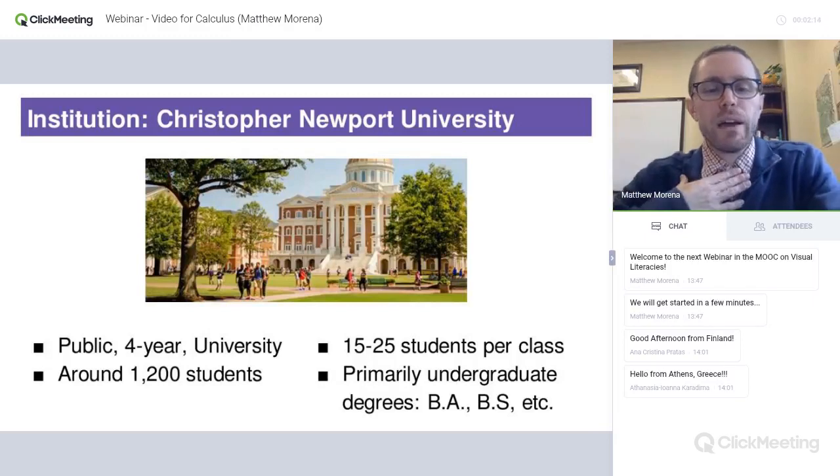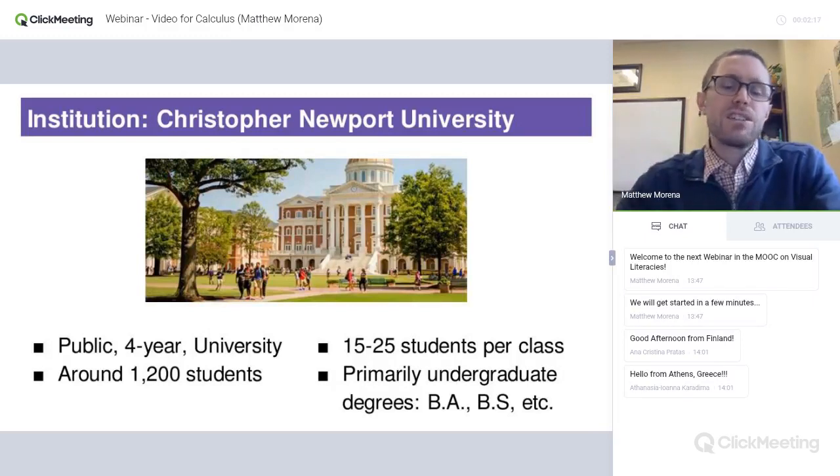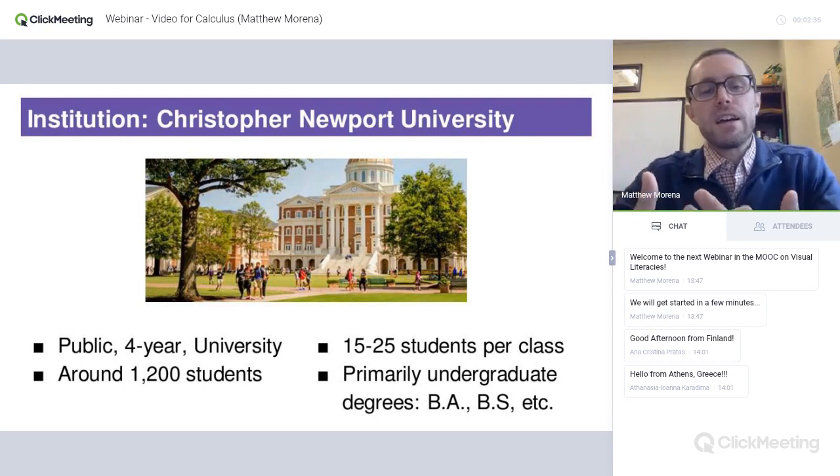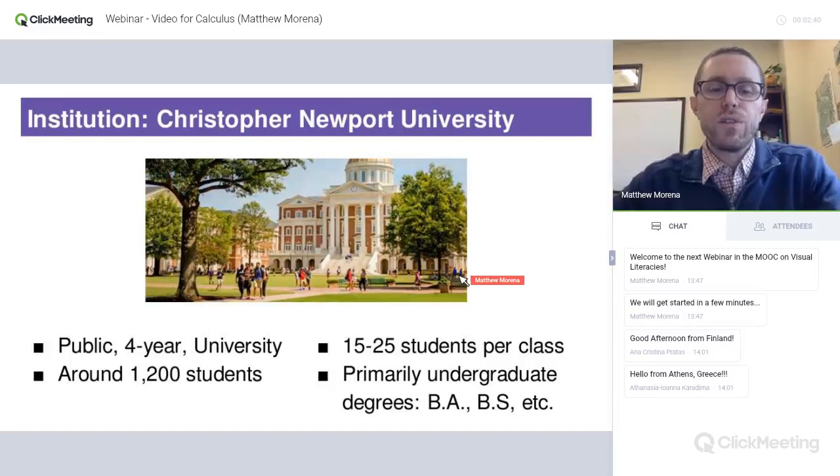First of all, a little bit more about me. So again, my name is Matt Morena. I teach at Christopher Newport University. This is a small liberal arts college on the eastern coast of Virginia. This is a public university, so this is a four-year institution. It's fairly small and quaint. We have around 1,200 students. Here's a screenshot of our very pretty campus, just to give you an idea of what size classes I typically teach. I usually have between 15 and 25 students in my classes, and we offer undergrad degrees, Bachelor of Arts, Bachelor of Sciences in our classes.